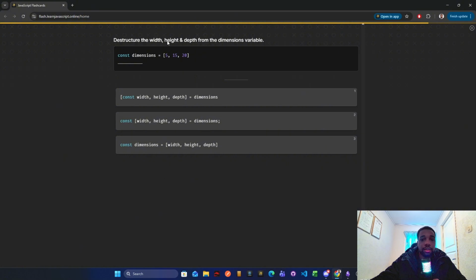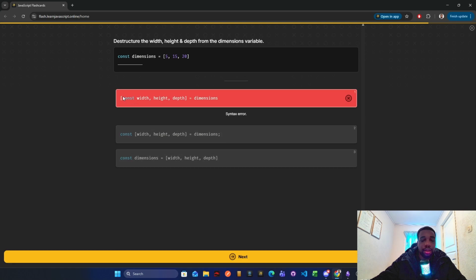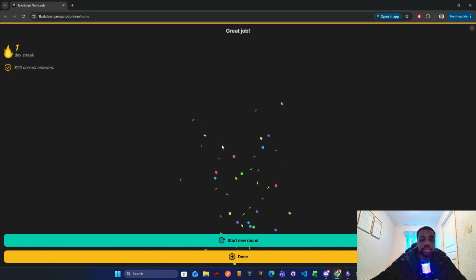Destructure the width, height, and depth from the dimensions variable. So const dimensions 5, 15, 20. So we can destructure it by doing this. So width, height, and depth. But this is wrong because we are not supposed to wrap the const variable. I was gonna highlight it, guys. But this one is the correct one, right? Because we have const and then we have the variables in the array, and then we're like, yeah. Okay.